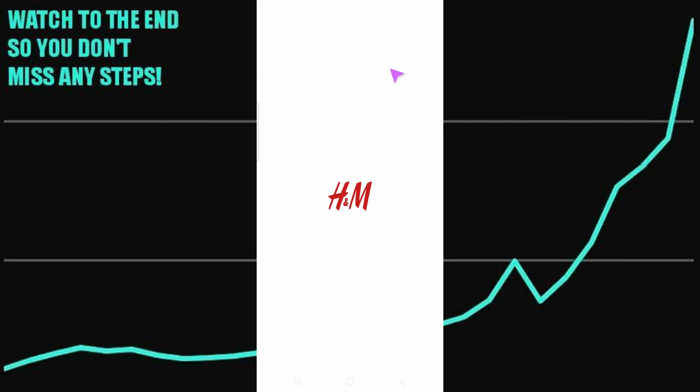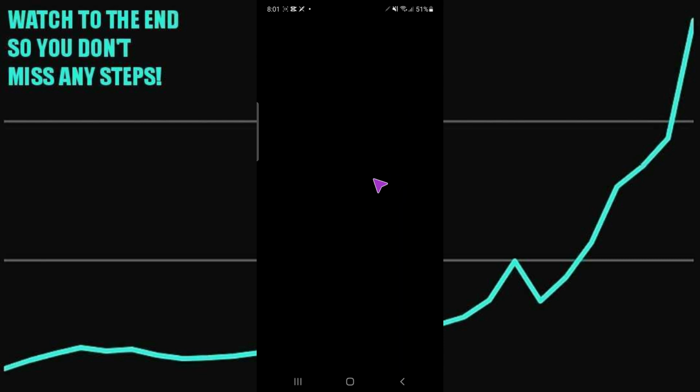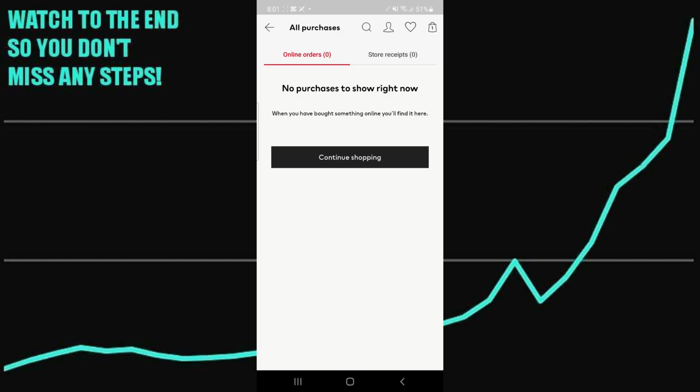Now in the H&M application, you have to make sure you are logged into the same account, and you just have to tap onto your profile. After tapping on your profile, you will see these options. You just have to go to My Purchase. Now in My Purchase, you will be able to see all of the products that you purchased.